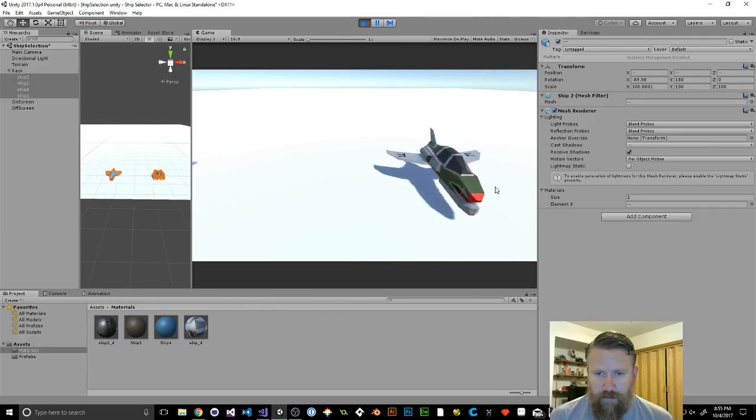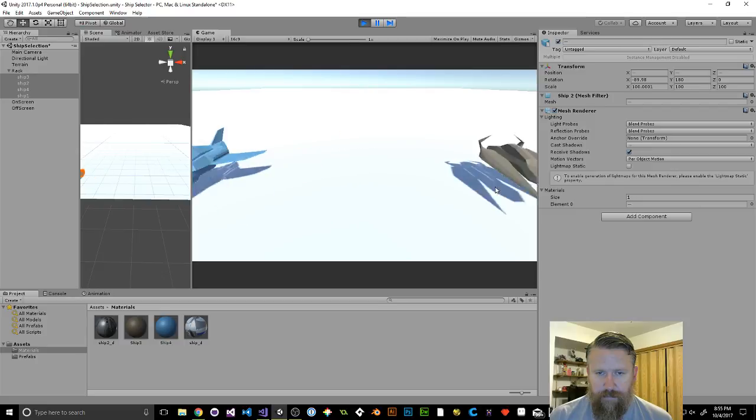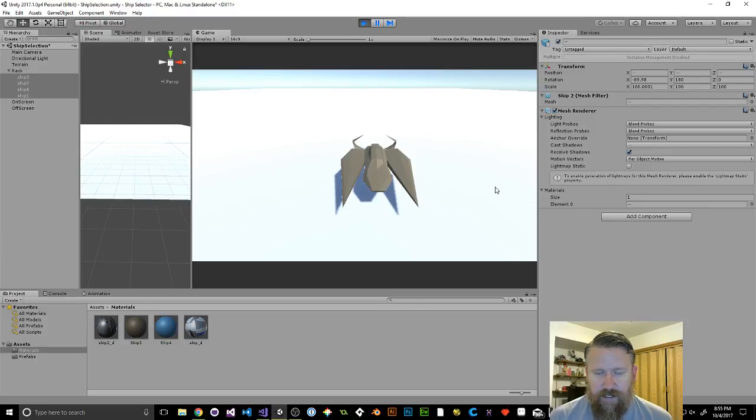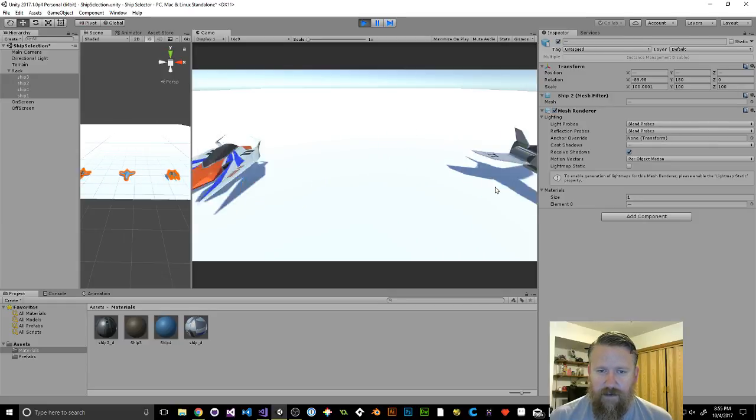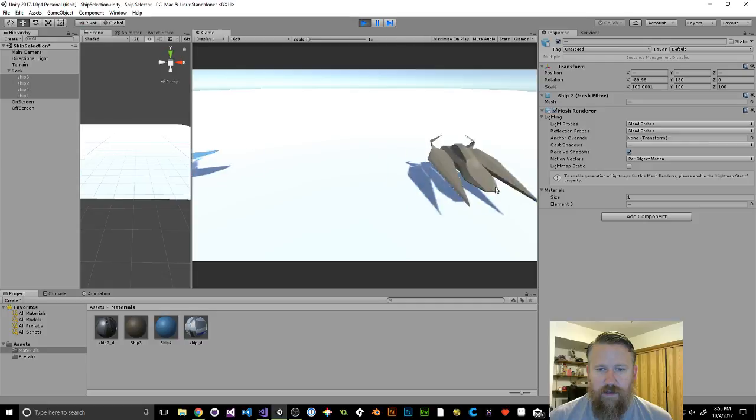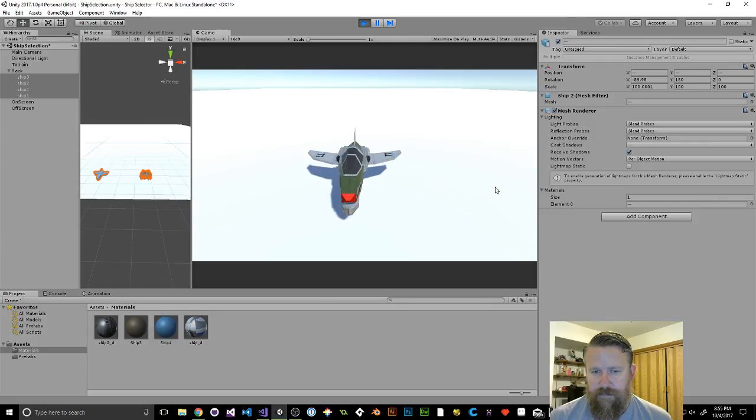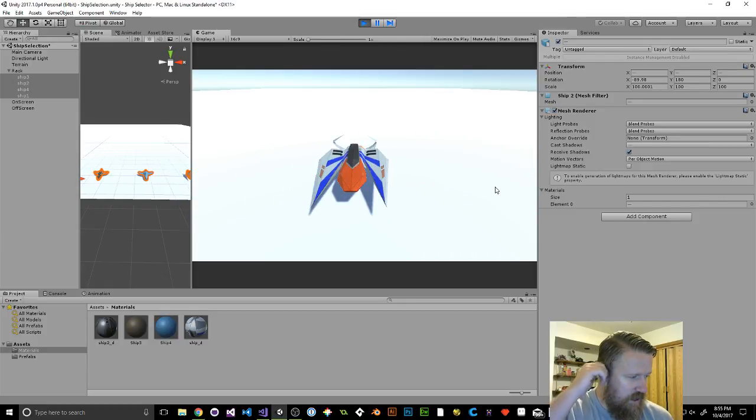Boom, boom, boom. Can't go right anymore, but I can go left. Boom, boom. Well, can't go left anymore, but I can go right. Perfect. Worked like a charm.